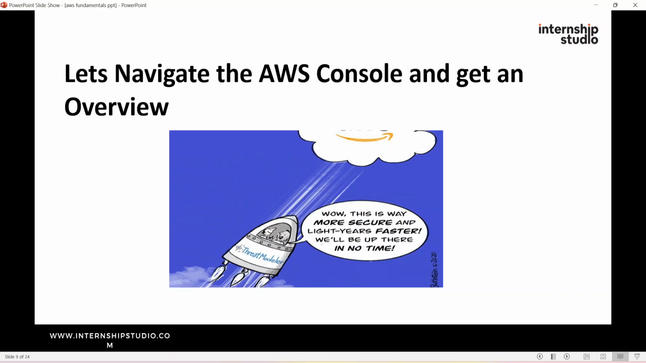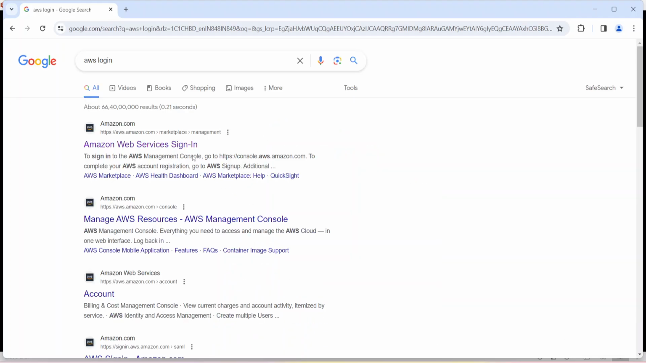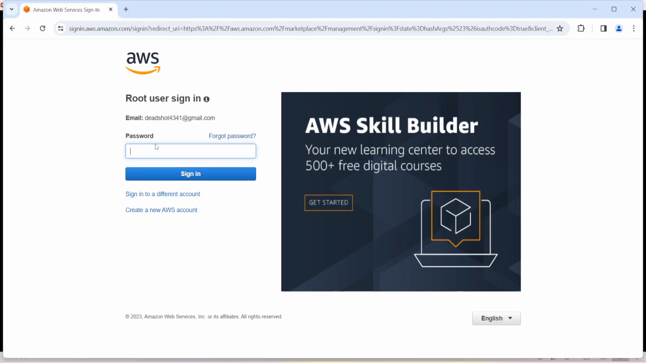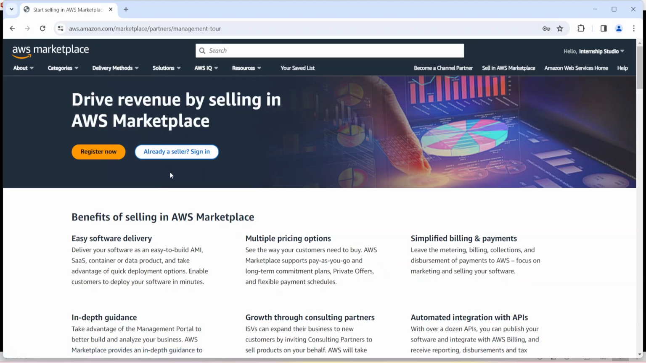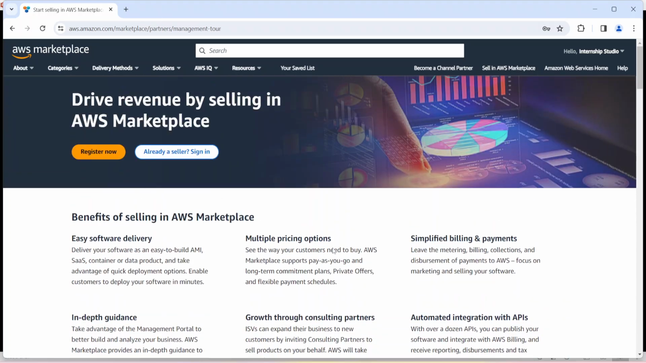So we'll go to the browser again. I'll hit AWS login. I'm logging in as a root user since it has all the permissions. I'll enter my password. So this is how the AWS console looks after login.